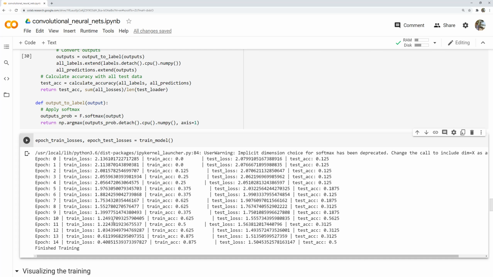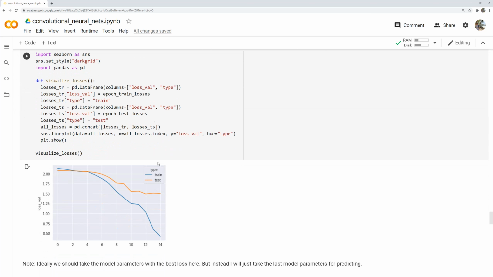And here you can see the train loss also decreases from 2.10 to almost 0.4, and in the training data set we get an accuracy of 0.87, so 87.5%. In the test data set we only get around 50% accuracy. So we can also visualize how the losses behave using this function.